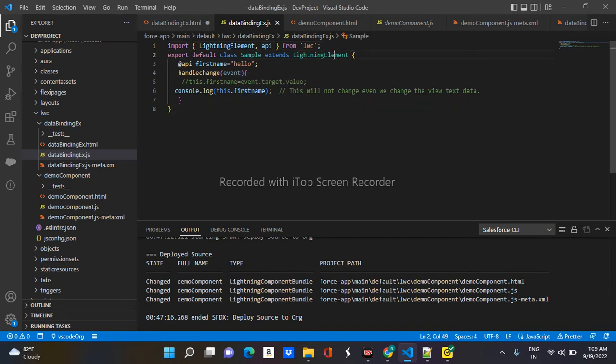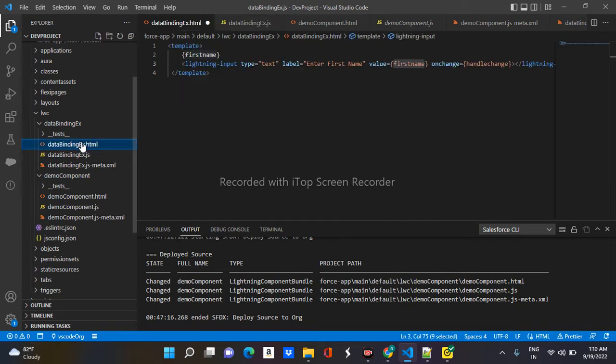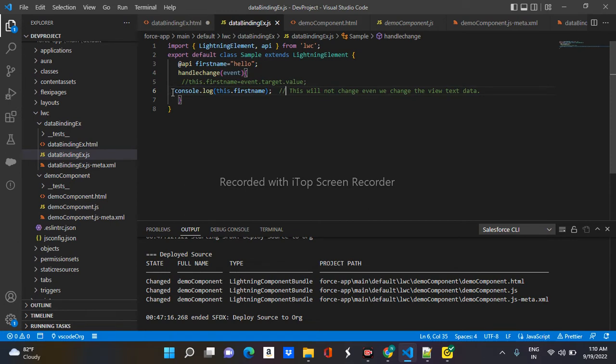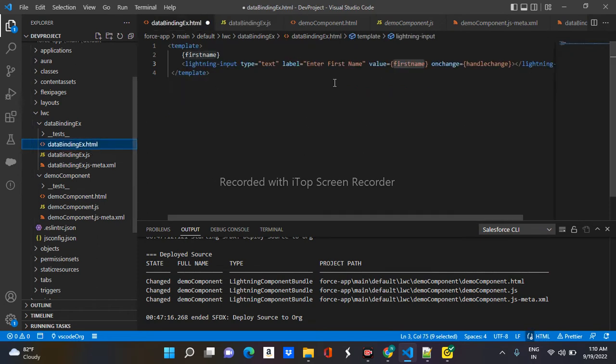Okay, so this is my property that is referred to in my HTML. Initially I have initialized it with "hello", and in the change event, if you see here, I have declared a handleChange event. In the change event, I'm just printing this field value in the console, which is the value referred to in this field also.